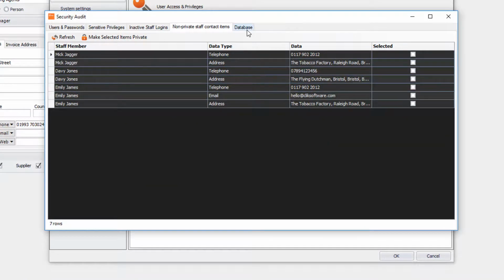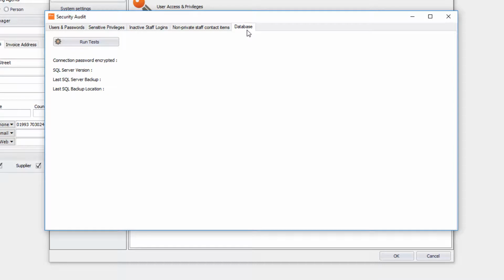Now the last tab is Database, and this is just to make sure that your database is nice and secure and has an encrypted password, but also making sure that backups have been done as well, so you have a good indication of what's been going on with your database. So if we run that test, you can see a few things. You can see the connection password is encrypted. That's great, that's a thumbs up. It's a good SQL version, and the last SQL backup was today, and the last SQL backup location was at this location, which is brilliant. So at the moment, we're all good to go.